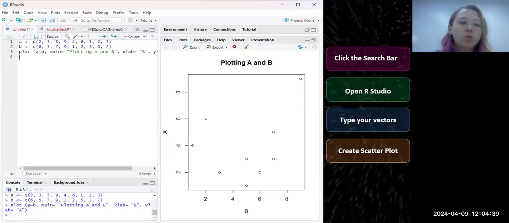So now we're going to run a line of code. We're going to start with plot, and then inside your parentheses, you're going to do A, and then the little squiggly between A and B is a tilde. So make sure that you're using a tilde and not a dash. And you can stop right there. You can actually run just plot A tilde B. That will get you this plot.